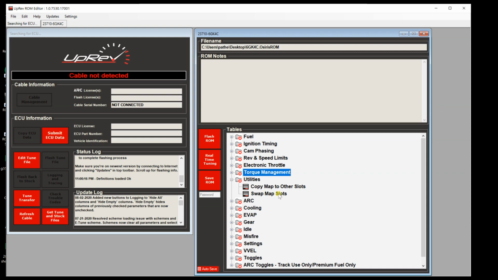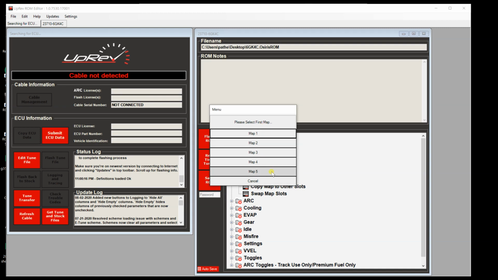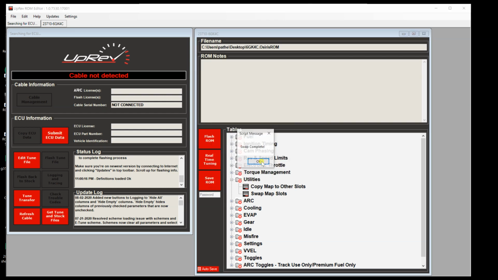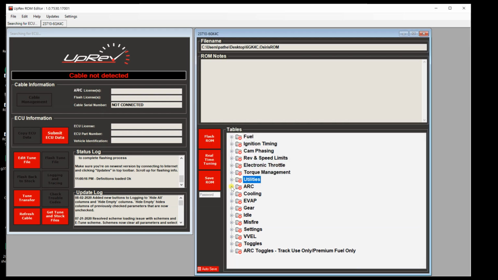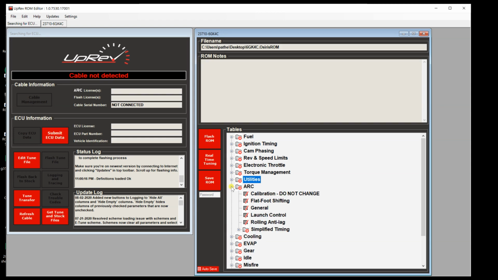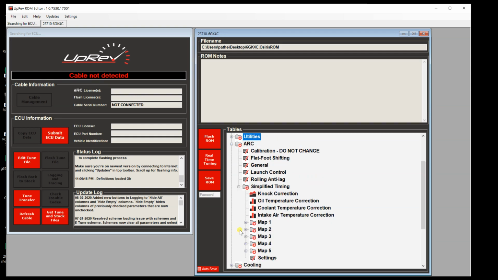Utilities, let's just say you have like a flame map on map 5, but now you want it on 2. You could just swap them out. So let's just say I have it on 5 and now I want it on 2, but obviously all the settings are stock, so it just transferred from 5 to 2. Now let's get to the new algorithm that they created to replace the burn rate timing.